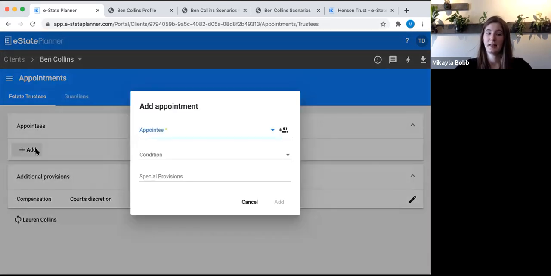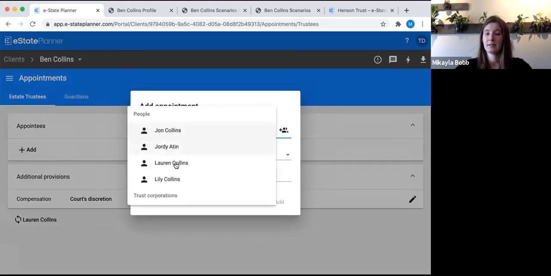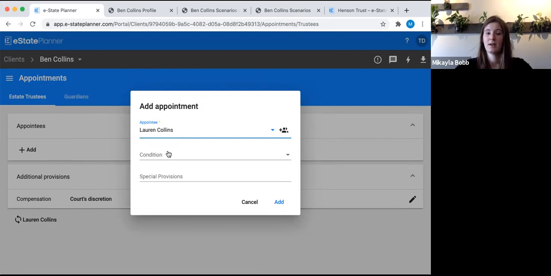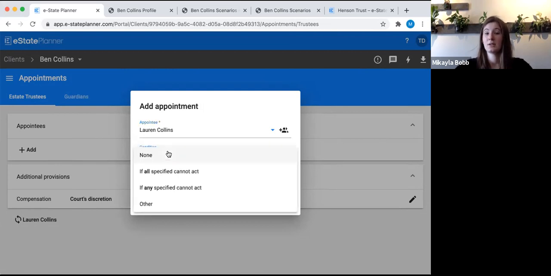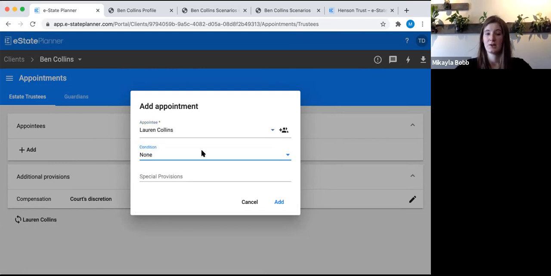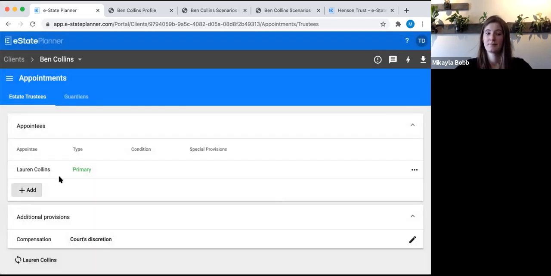All you do is click add. You click right on appointee and pick the spouse. And then for condition, in order to make them a primary, you're going to select none as the condition and then add. And then if you wanted to do another primary, you could do the same thing. They could be joint.